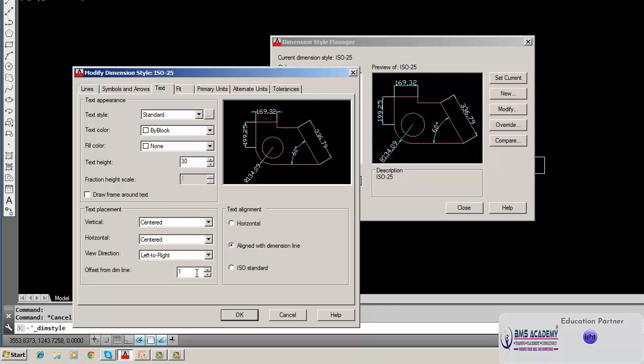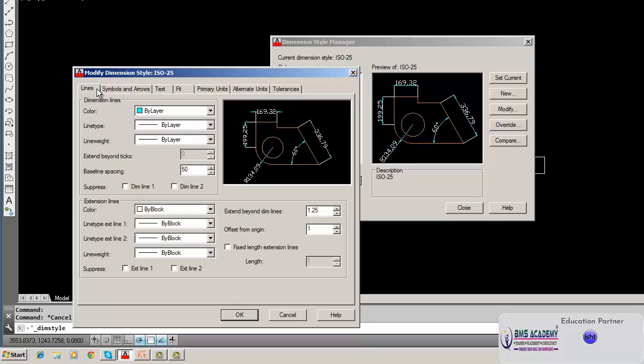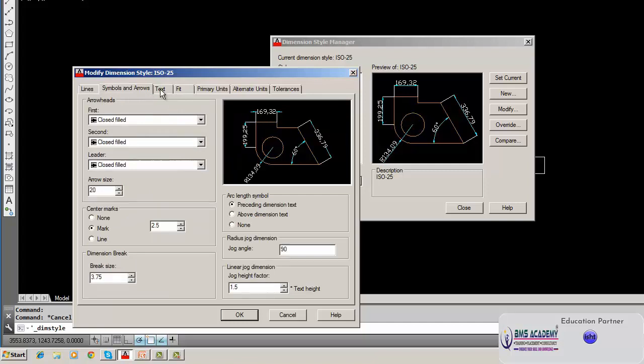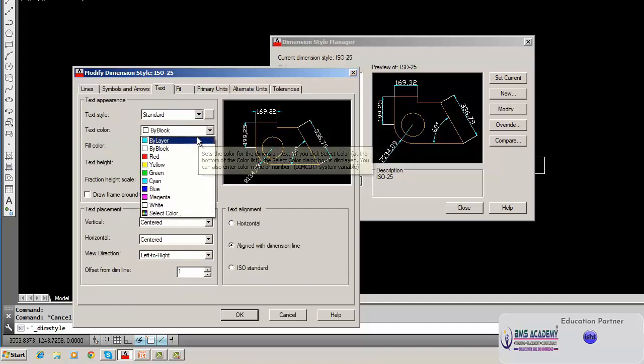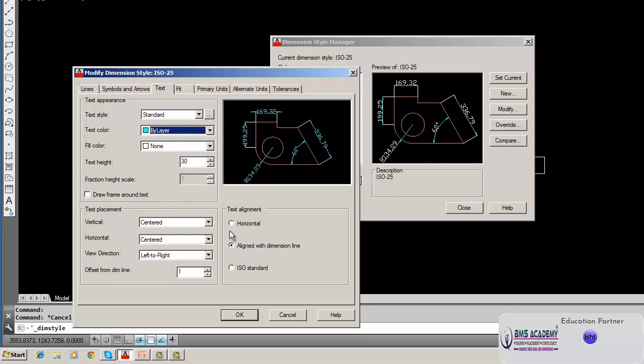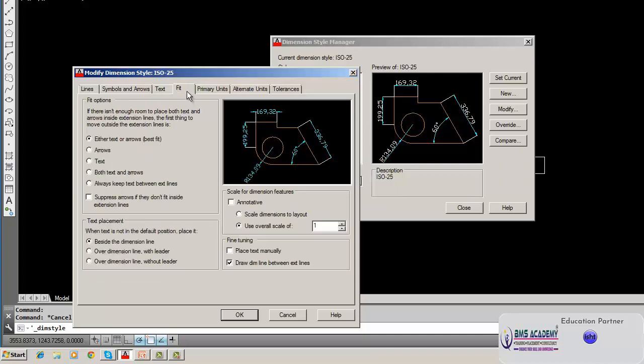So 1 and 1 we keep. And now I have selected align dimension. That is the dimension we align with the dimension line. It is parallel to the dimension line. And there is one more thing I have to explain to you, which is symbols, close field, text. Here I will select as layer. As per the layer it will be. Then horizontal align. Fit. This is another important thing.